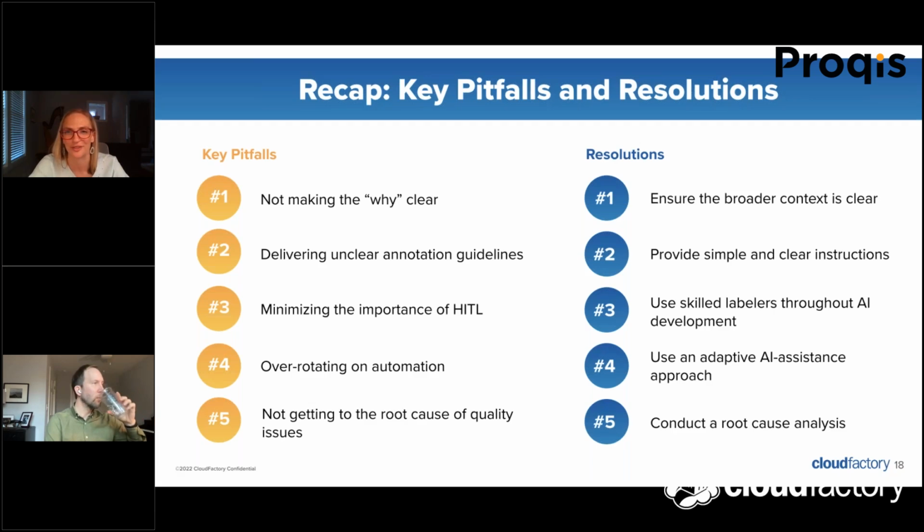What's the motivation for the labelers to do the work? Number 2, delivering unclear annotation guidelines. So to fix that, we just want you to provide simple and clear instructions with lots of examples, lots of visuals. Be thorough, but not overly expansive.